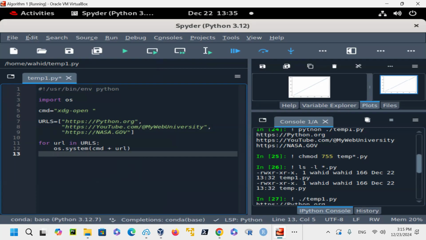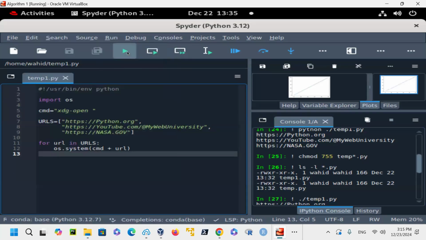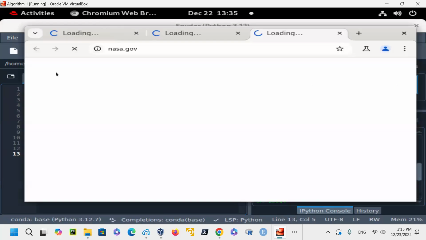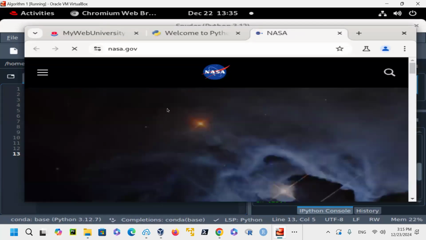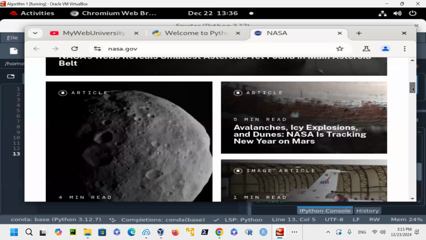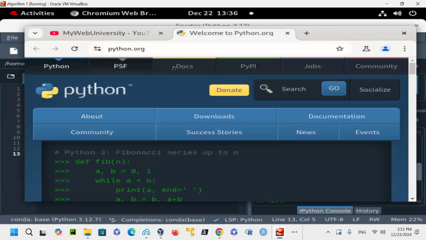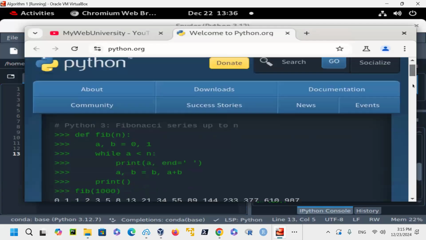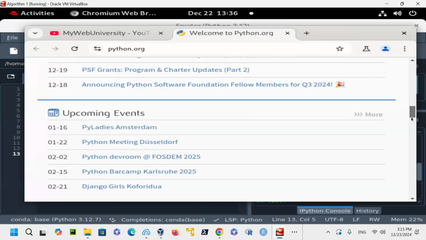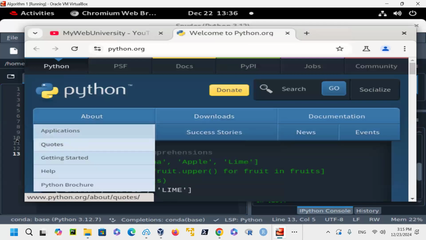So let's just save it, save all, and then run, and then see if it opens it. As you see, we are now on nasa.gov, and you can go and browse and start learning anything that you're interested in. And then when you're done, you can close it, and then you come back on this one, python.org, and the python.org website has everything available for you. You can learn a lot of stuff, download software, and so on.